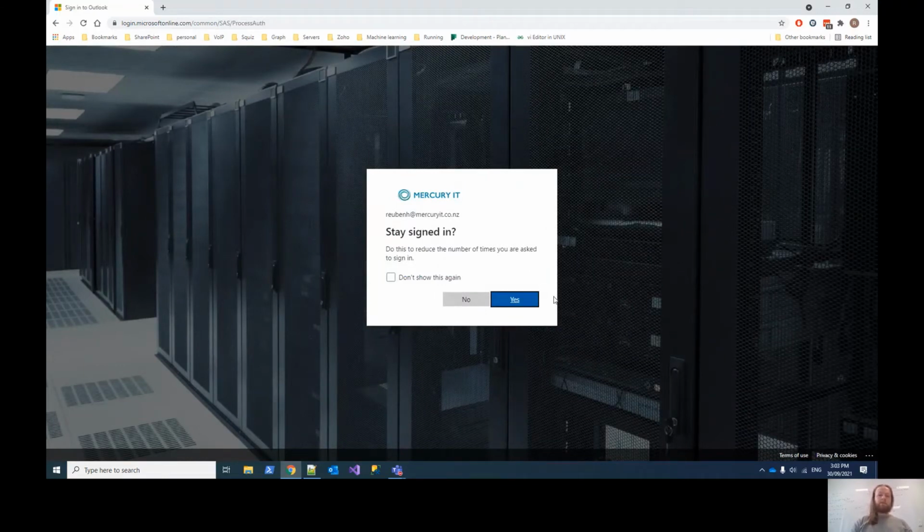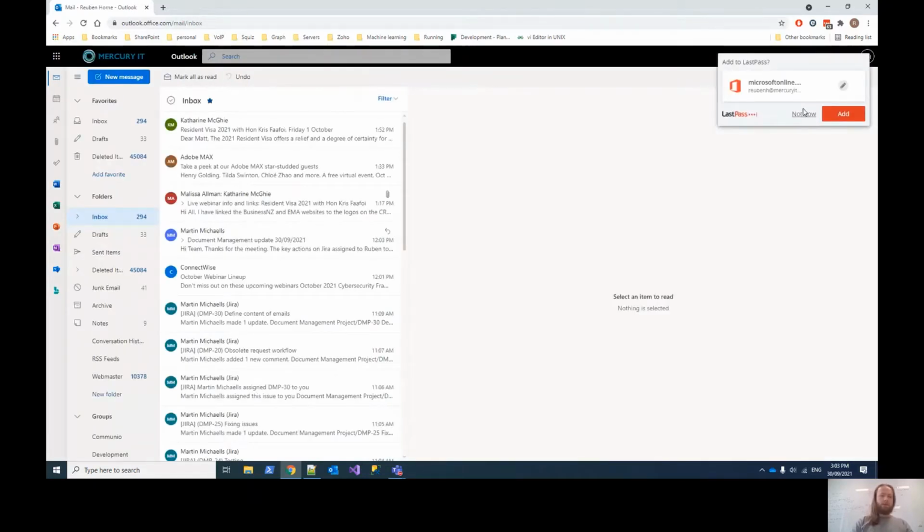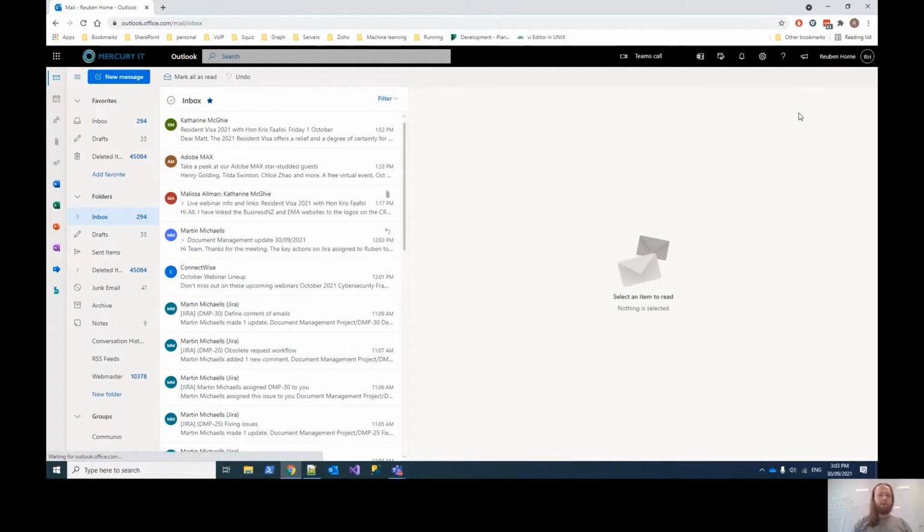If you'd like, you can hit yes to staying signed in, so you don't need to go through this process again. And then this will bring you to the web version of Outlook. Yep, and you'll land here. And this is the main screen for Outlook Web.